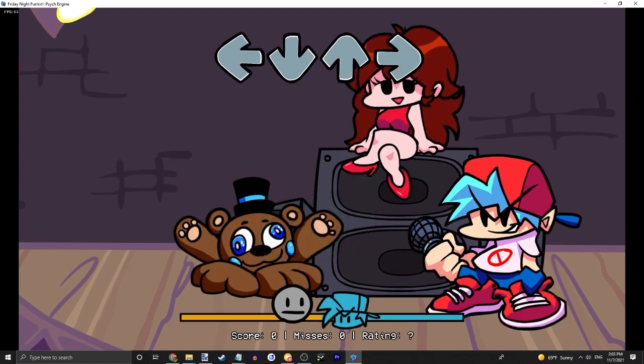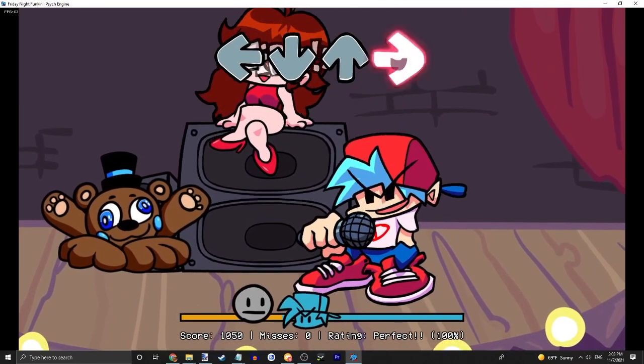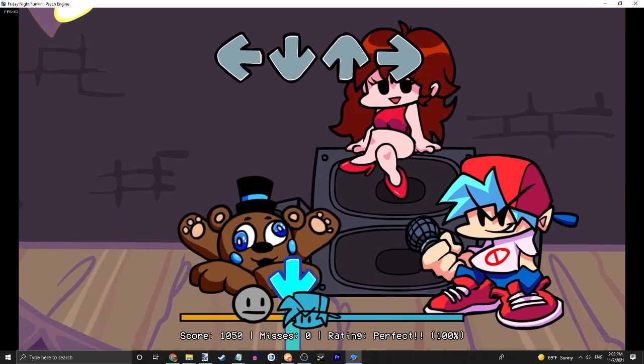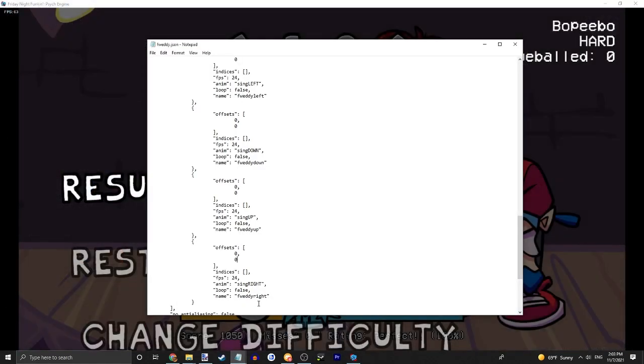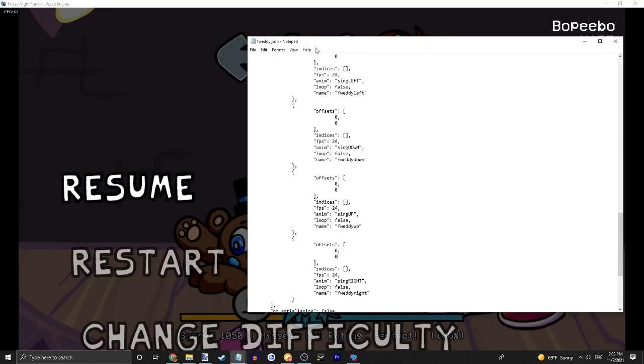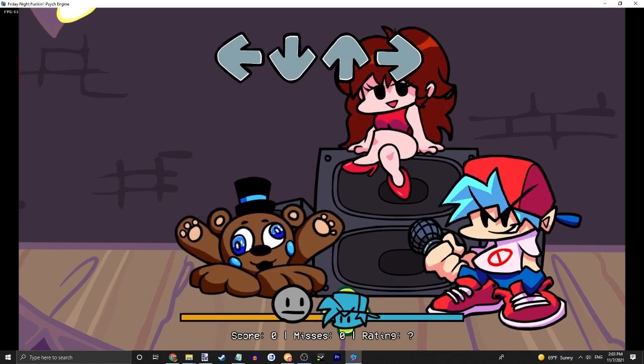3, 2, 1. Now, let's say your offsets were messed up. Then you can just adjust them like this. And then you can restart the song. So you can just test the changes without even having to close and open your game.